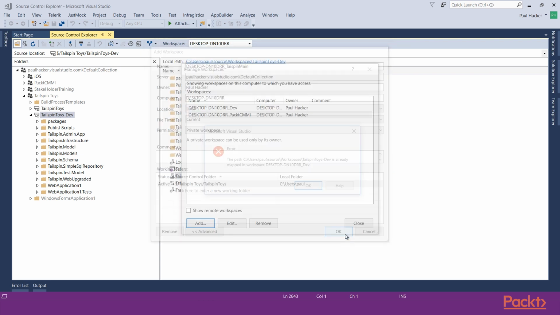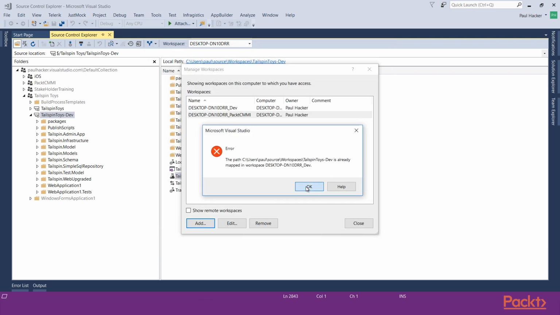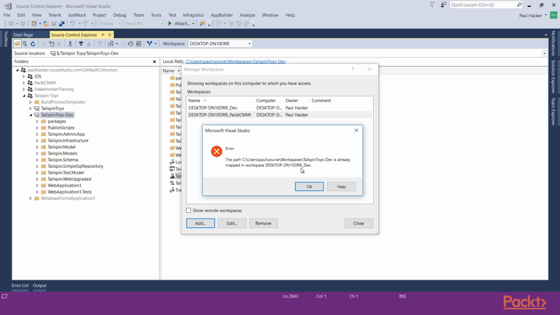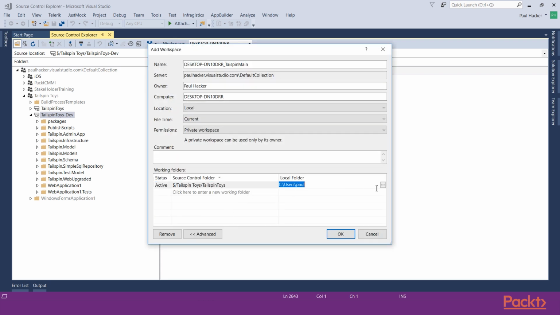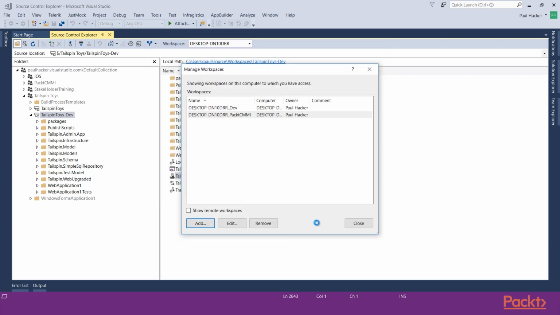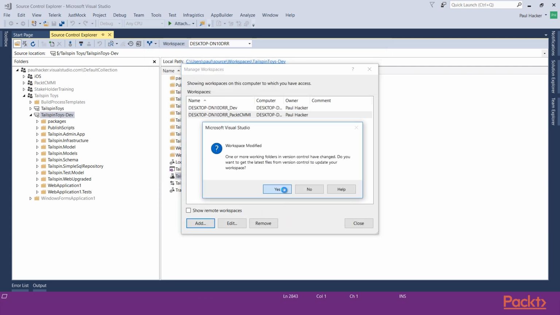I'm going to select OK, and it's saying that dev is already mapped. Let's go back here and see what's going on. See users Paul. Let's click OK again. So it doesn't like me going all the way down there. So let's see what we can do here. Let's change this altogether to the D drive, okay? And say OK here. And now it'll ask me, do I want to get the latest?